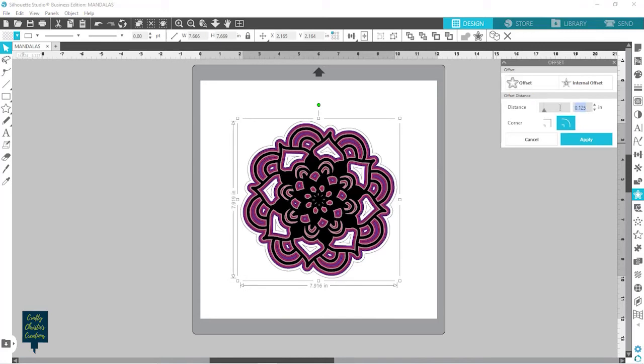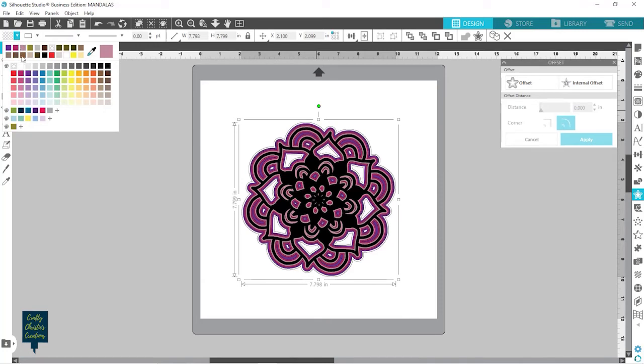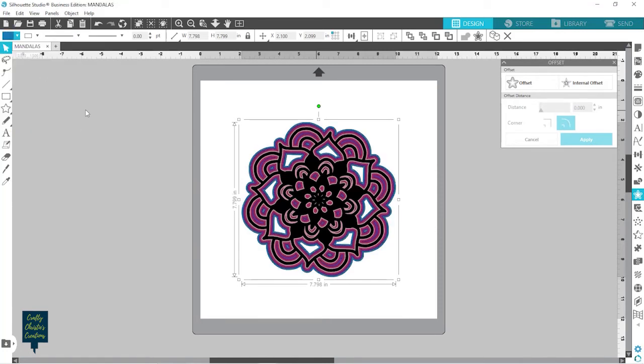And again, we're going to do 0.065, apply. Blue. So let's see, we've got 1, 2, 3, 4. That's 5 layers. So I'm going to leave it at that.